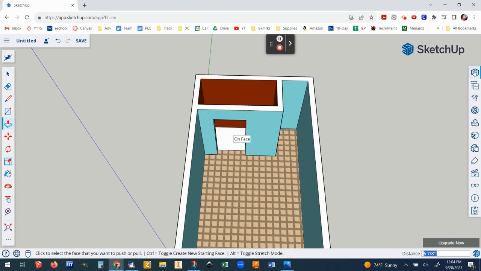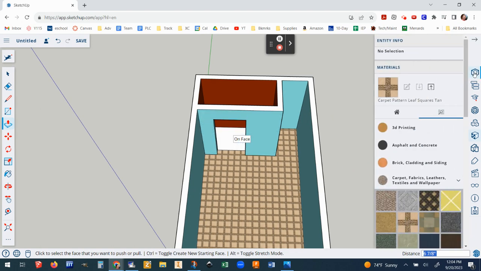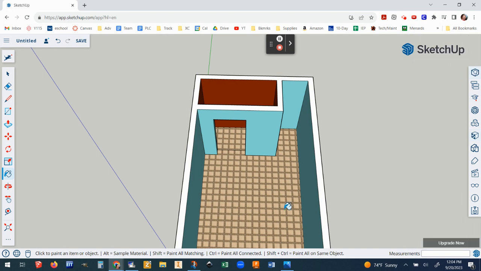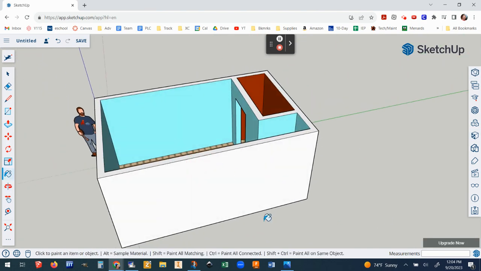Okay. You'll notice I have to go back to my materials menu and click on that carpet. And I'm going to have to carpet in there as well. Okay. And then close that back up. So let's turn a little bit to our side and put a door on the side here.